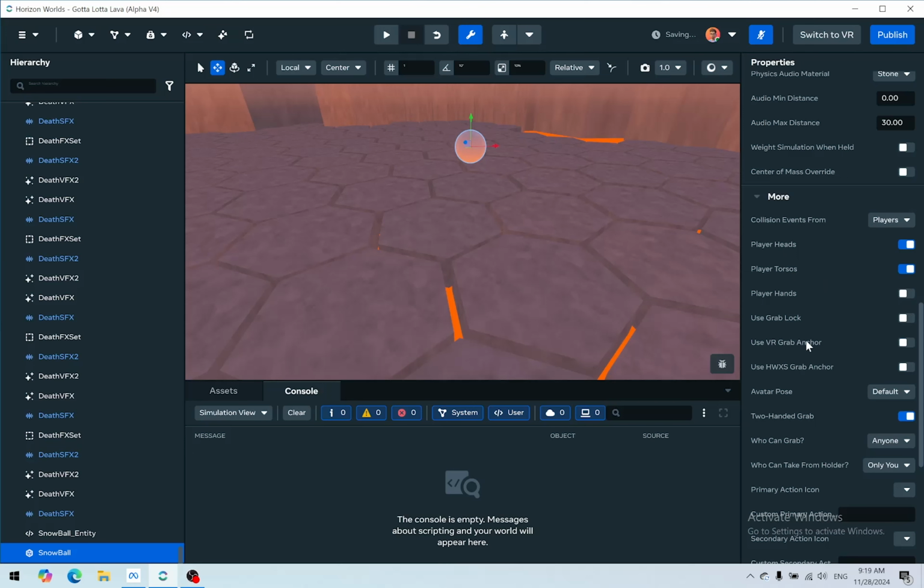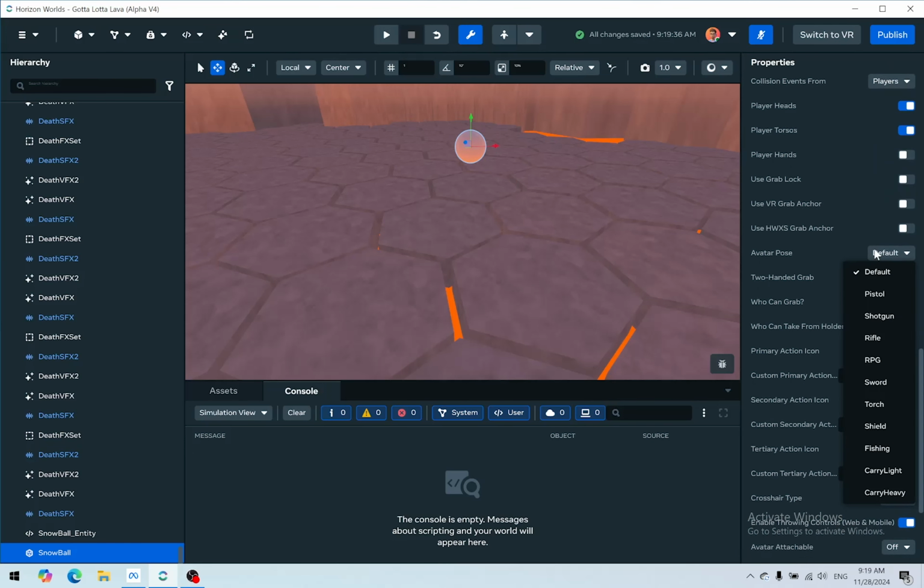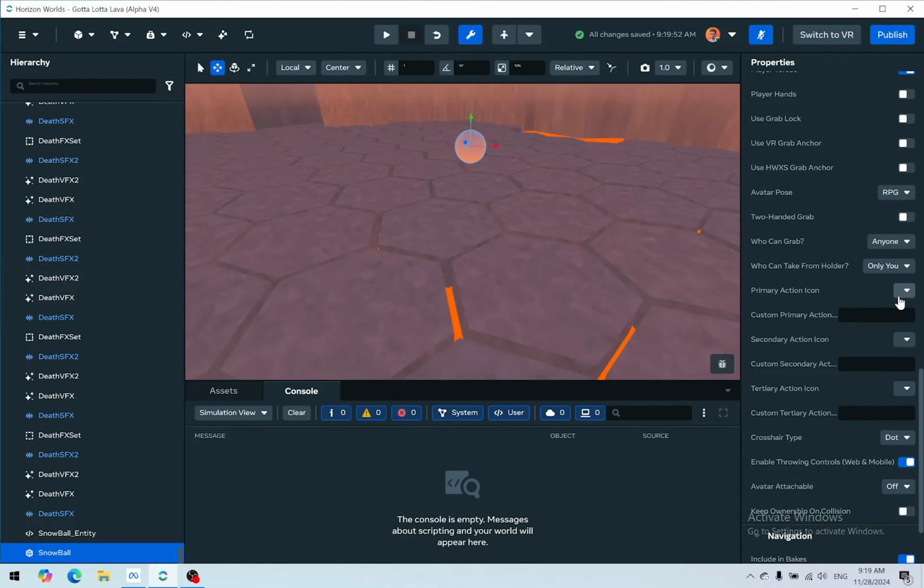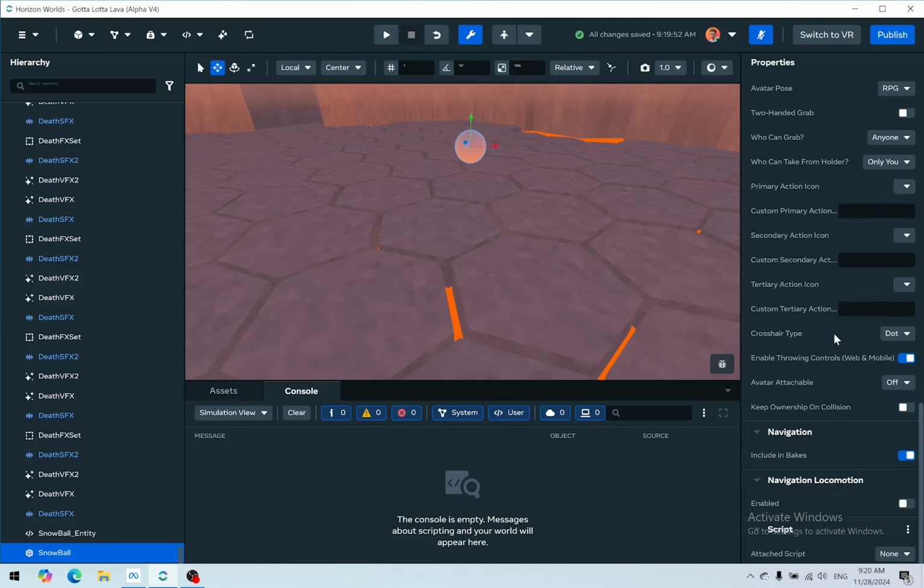Grab block will not be on. Avatar pose will be, I don't know, we'll try RPG for now. Two-handed grab will not be allowed. Who can grab is going to be anyone. Who can take from holder is only the person holding it. Primary action icon is not relevant. Enable throwing controls. Yes, good job. Got that on. Avatar attachable is not a thing for this. And now we're not going to include this in the bakes.